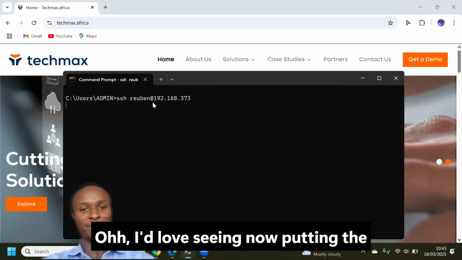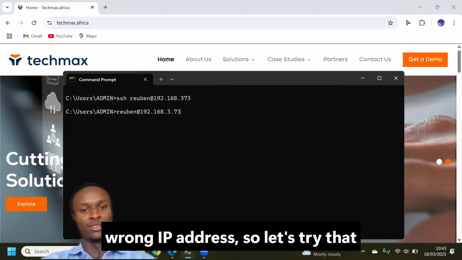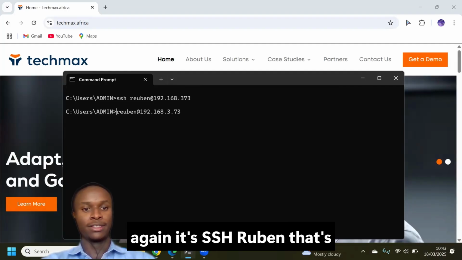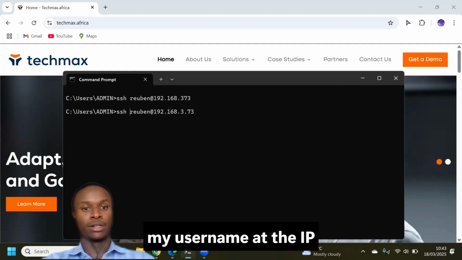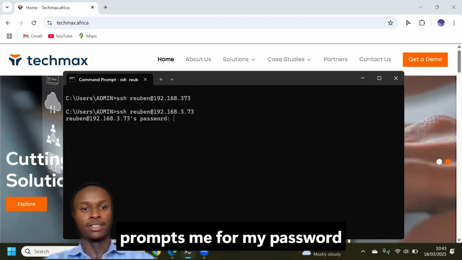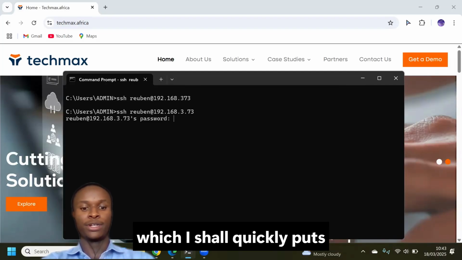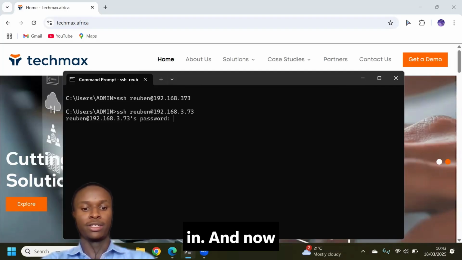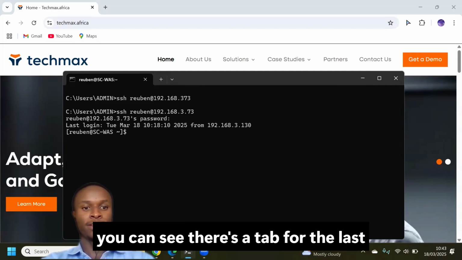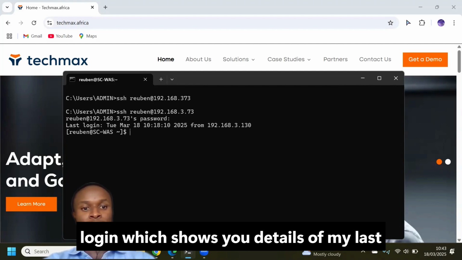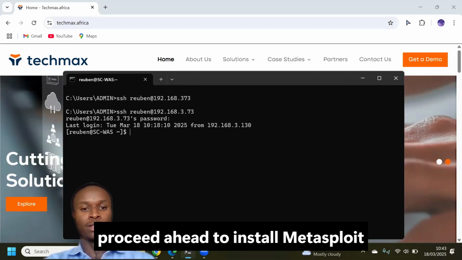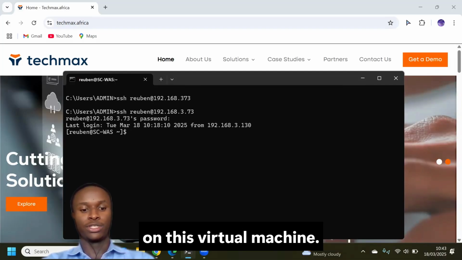Oh, I see I've put in the wrong IP address. So let's try that again. Once again, it's SSH Ruben, that's my username, at the IP address, and press enter. It prompts me for my password, which I shall quickly put in. And now you can see there's a tab for the last login, which shows you details of my last login. And we can proceed ahead to install Metasploit on this virtual machine.